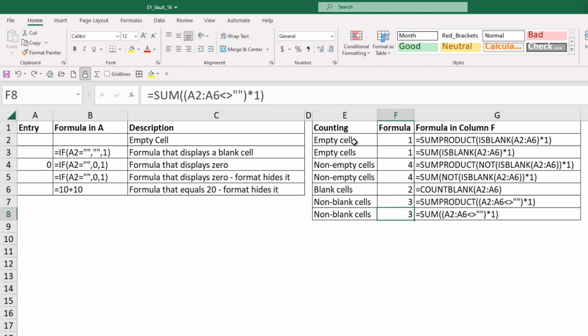Okay, so that's empty cells, blank cells, how you count them using sum product, count blank, and if you're lucky, the sum function.